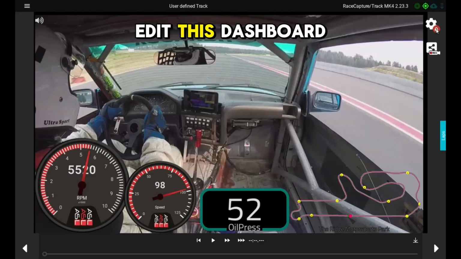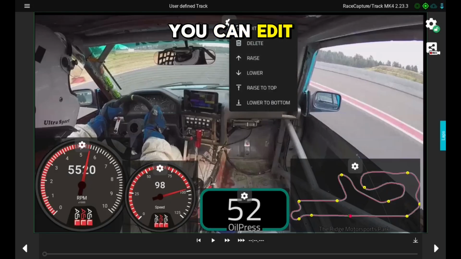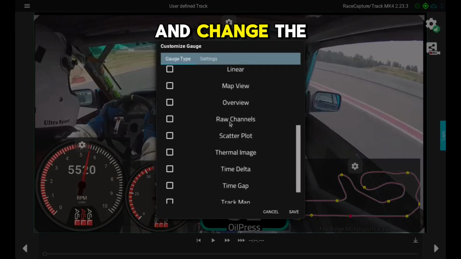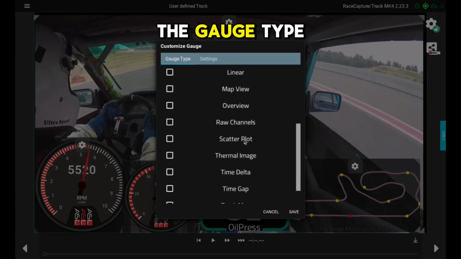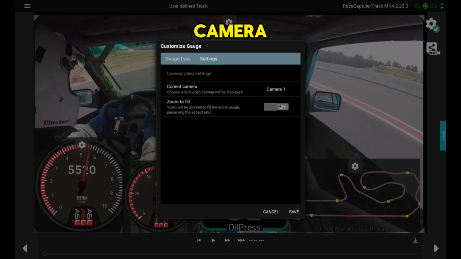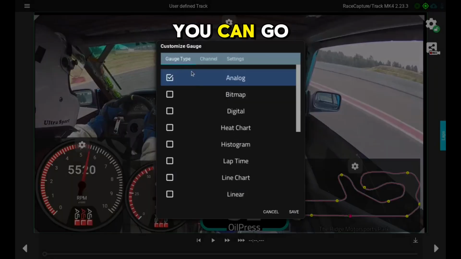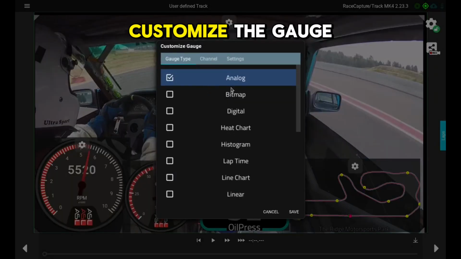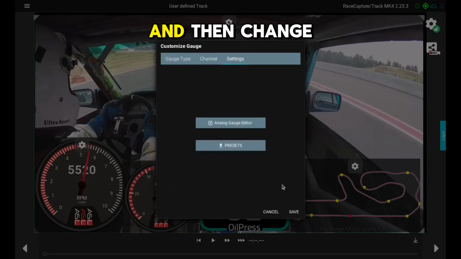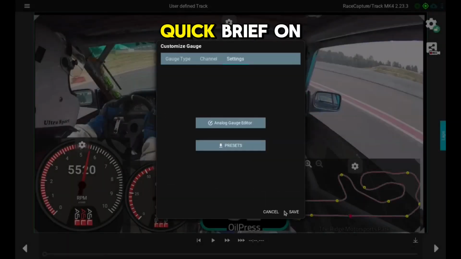And you can edit this dashboard by unlocking it here in the upper right, and then you can edit this gauge and go in and change the gauge type. In this case, it's a video gauge. You can go into settings and then select which camera and then choose a few other options. The same goes with these other gauges as well. You can go in and customize the gauge, choose the channel, and then change the gauge design. So just a quick brief on that.